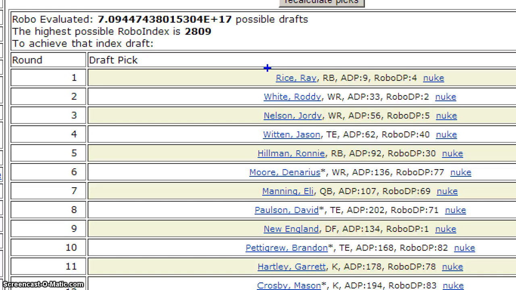And you can Google value-based drafting if you want to find out more about that. It's really a topic unto itself, more than I can cover here. So in any event, Ray Rice is at the top of the list. His ADP is 9. His RDP is 4.